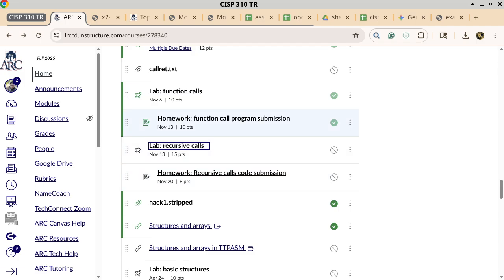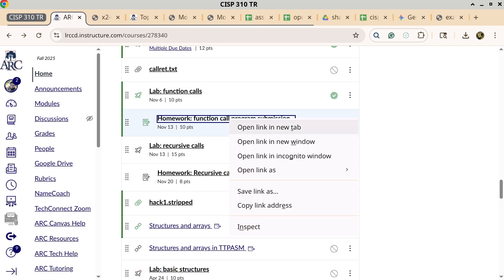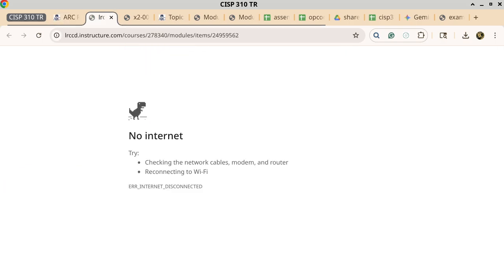All right, so we'll go ahead and take a look at the function called program submission, and then work on that program, and then we'll go from there. All right.